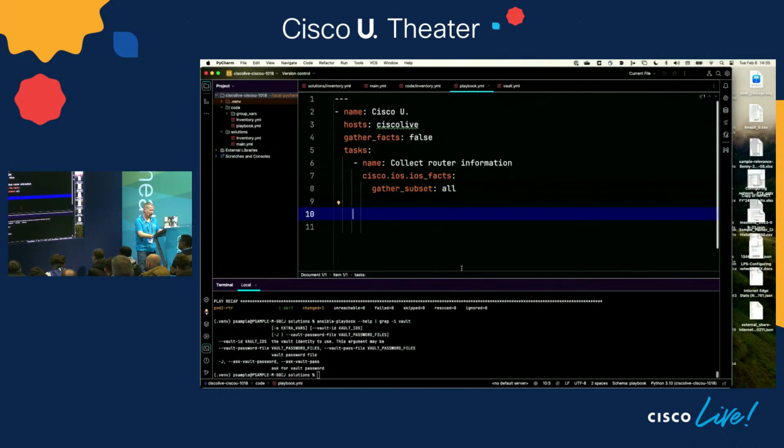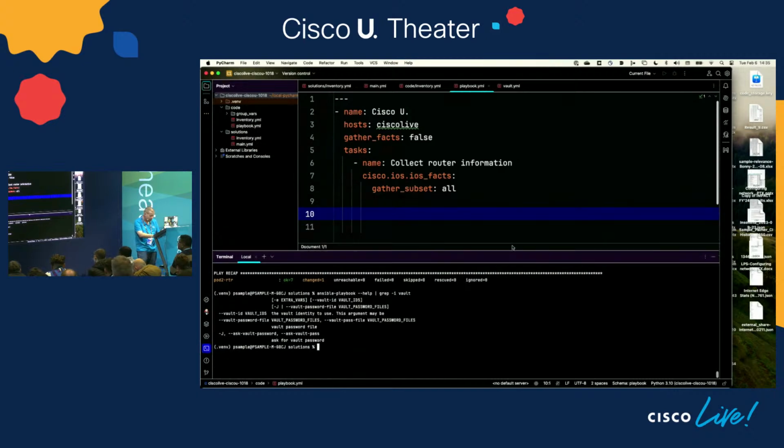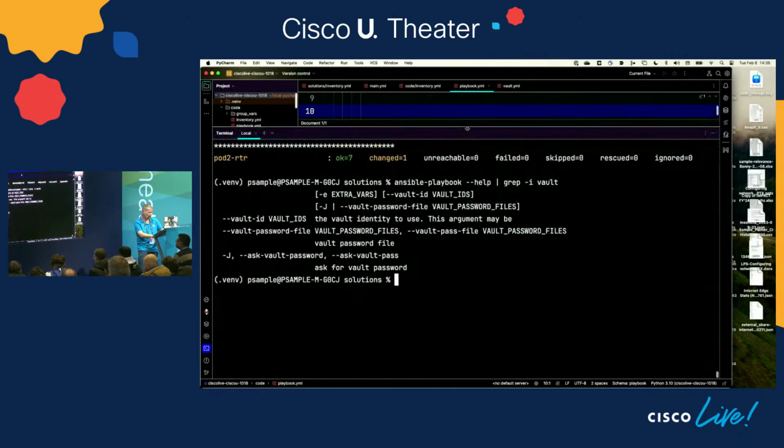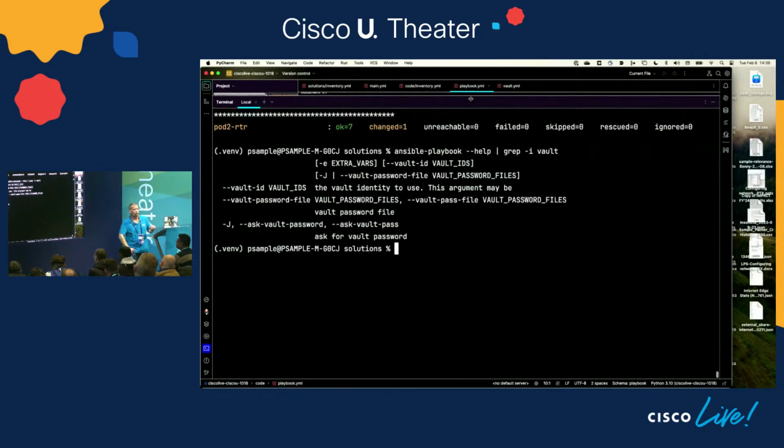What happens? In fact, let's run our playbook. If I can make this a little bit bigger. Is that visible? People in the back, can you see the terminal there? Better now? That was at the bottom.